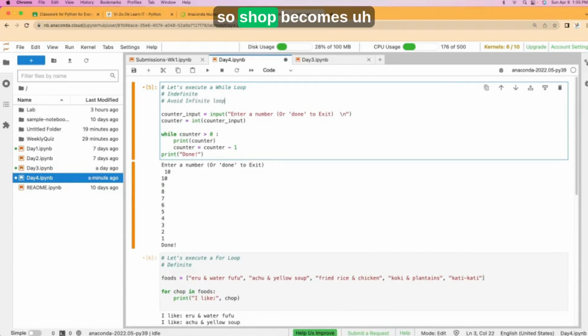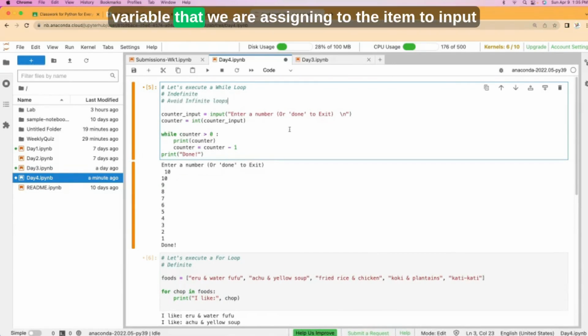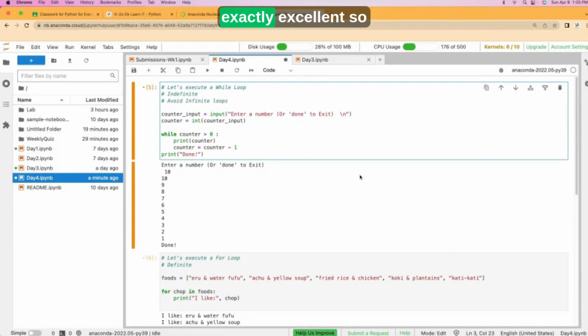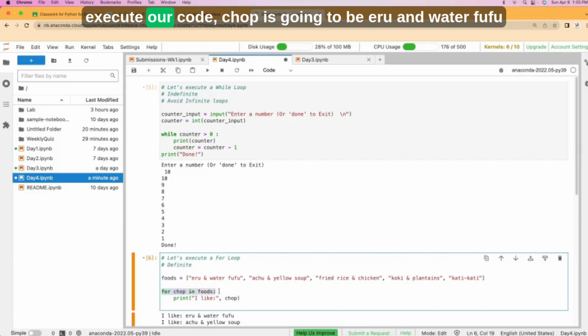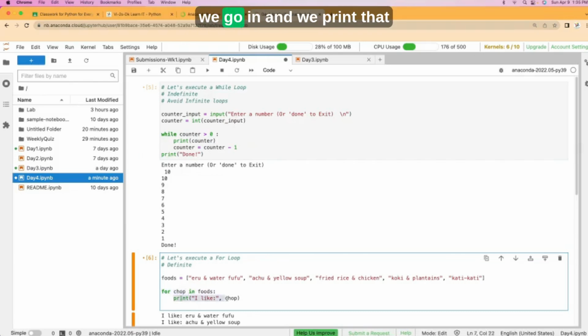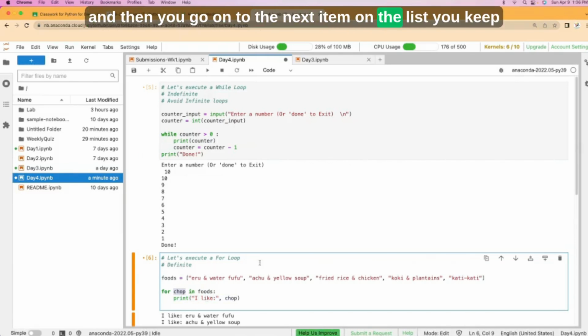So chop becomes a variable that we are assigning to the items input. Exactly, excellent. So that's what chop is right now. Chop is each one of these. The first time we execute our code, chop is going to be Ego Amatafufu. We go in and we print that. The next time you go to the next iteration, chop is now Achu and yellow soup. You go ahead, you print it. And then you go on to the next item on the list. You keep doing that over and over until you get to the end of the list. And then you get out of it.